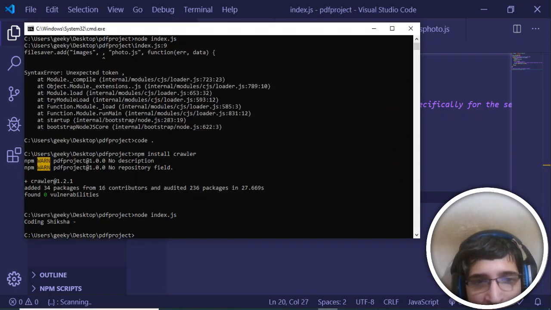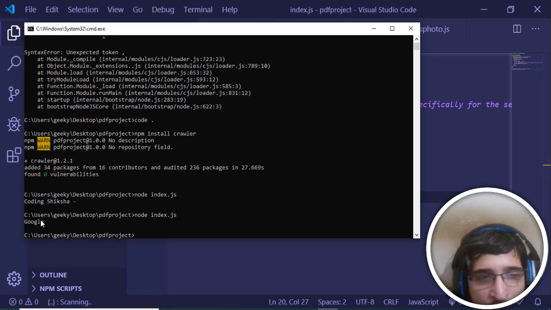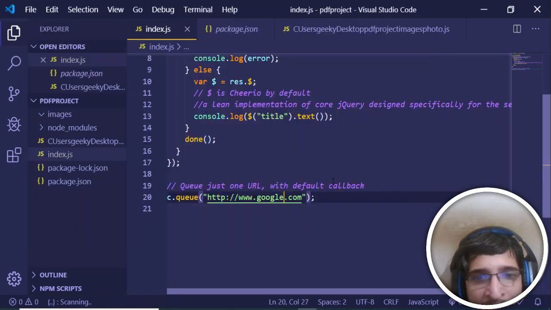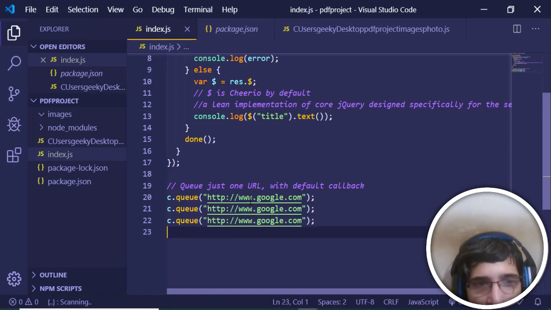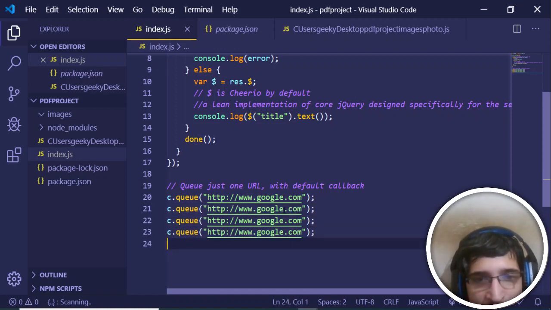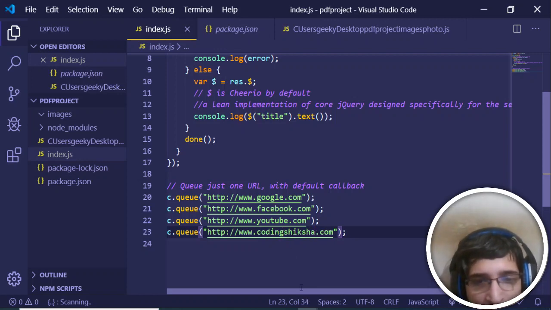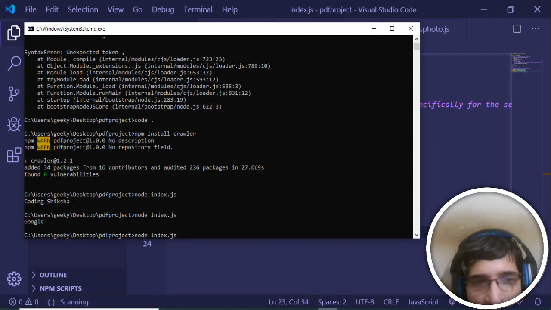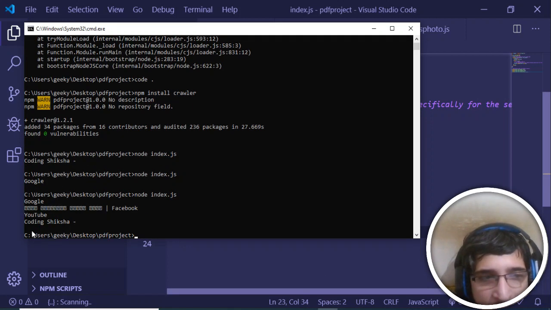If I again type the same command, it will grab the title of the Google website, that is Google here. You can even add multiple websites, multiple queues. If I copy paste another queue, let's suppose we have 4 queues, and we are passing, first Google, second Facebook, third, let's suppose, YouTube, and the fourth is my website which is codingshiksha. So you can even queue multiple websites at once. Now if I execute the command node index.js, it will grab first Google, Facebook, YouTube, and codingshiksha.